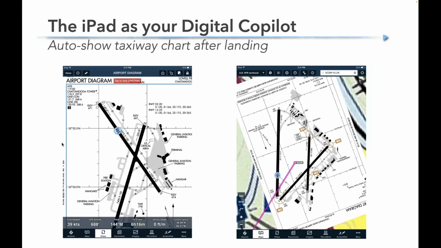A great feature, again, for less heads down time, less kind of button pushing and searching, and allows you to focus on runway surface operations and talking to air traffic control to get the instructions on where to taxi.